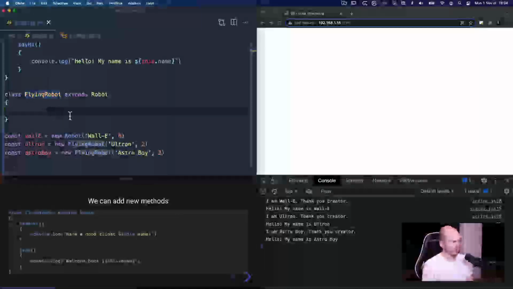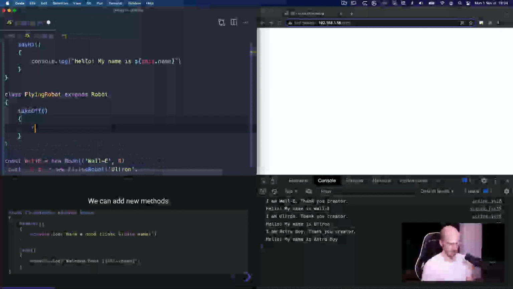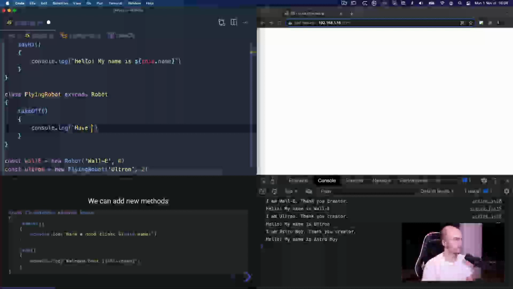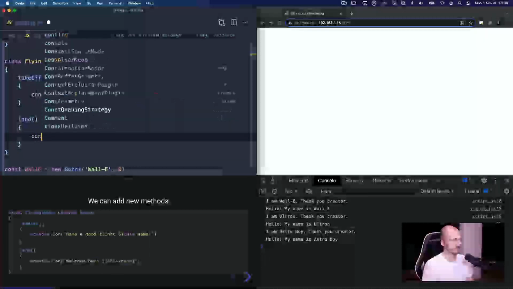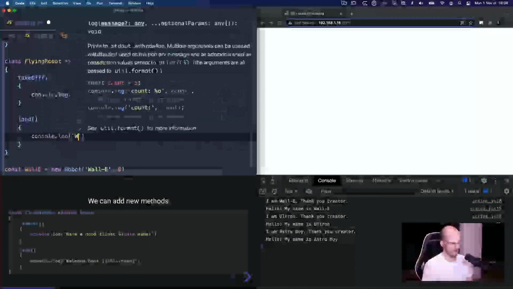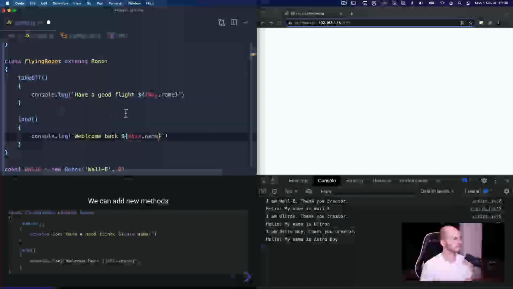Let's say that our flying robots can take off and land. Why not? So takeOff, something like that. We're going to just do some logs. Obviously, we have nothing on the screen, but maybe you can have a 3D robot taking off or whatever. Have a good flight, yeah, why not? And we provide the name of the robot. Then we can do the same thing when we want the robot to land. So land, console.log, welcome back, and the name of the robot, this.name.